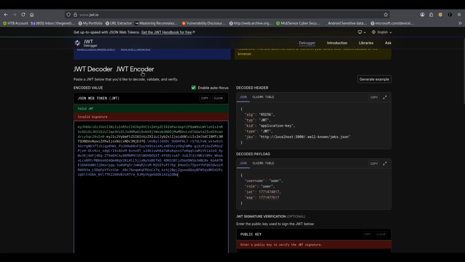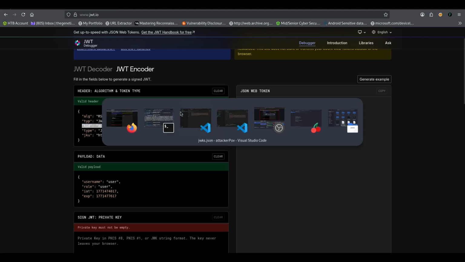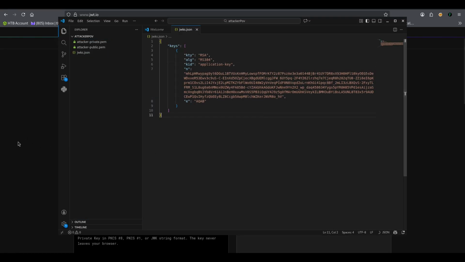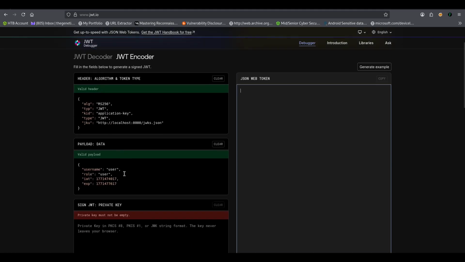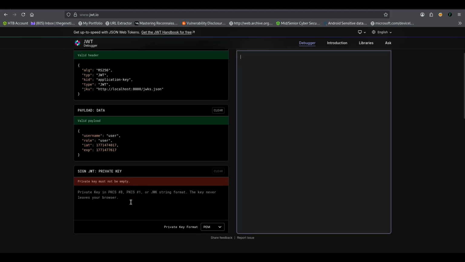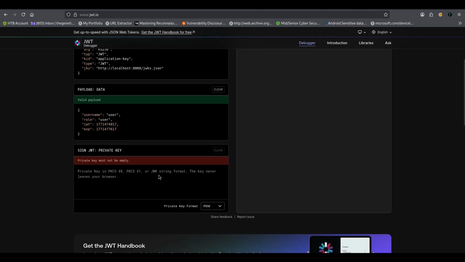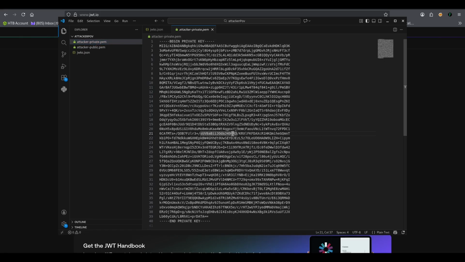In the JWT encoder, you can see our existing key, and we'll also have to provide the KID into our JWK. Save it. And here, instead of this JKU, I'll say the location will be 8000 and just jwks.json. After this, the username will be user and role will also be user. And here we'll have to provide the private key. And here I'll provide the attacker's private key.